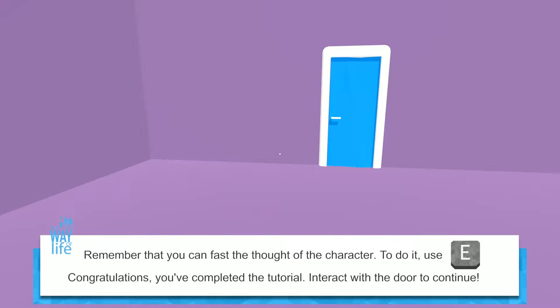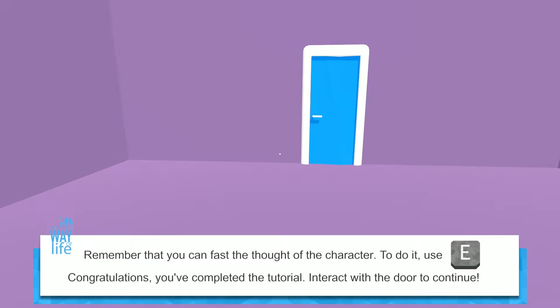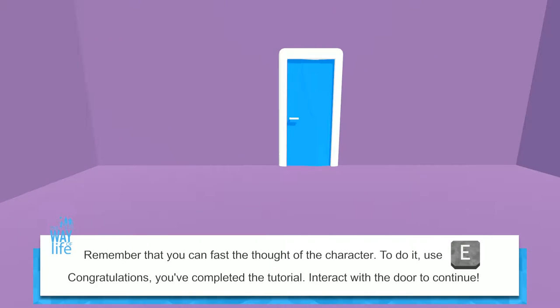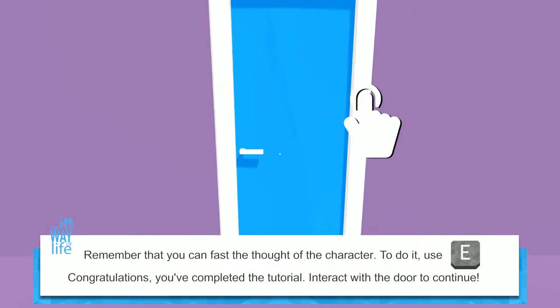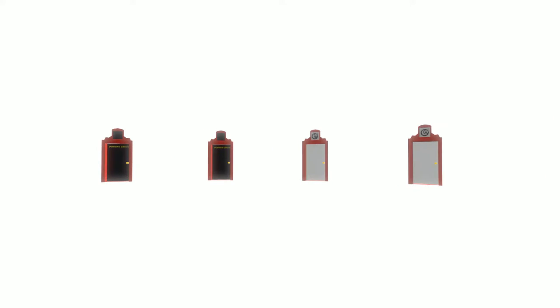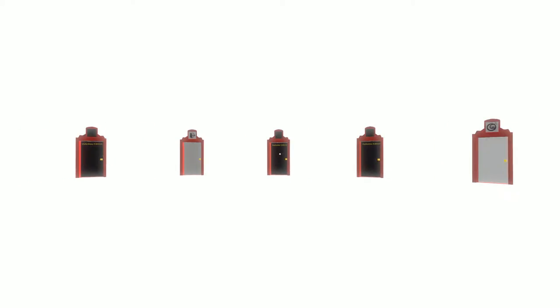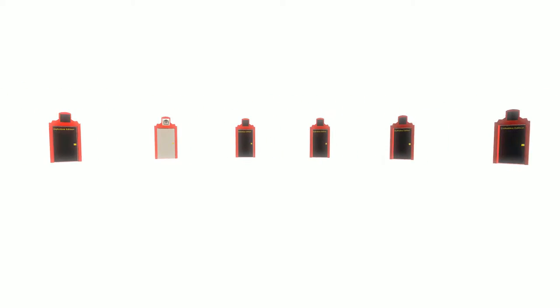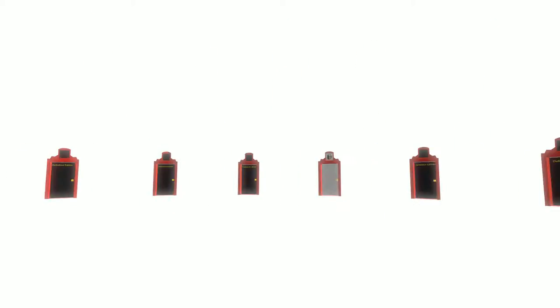Remember that you can fast the thought of the character. Do it, use E. Congratulations, you've completed the tutorial. You can fast the thought of the character. What the fuck does that even mean? Interact with the door to continue. Oh, God. Oh. Oh dear, oh dear me.